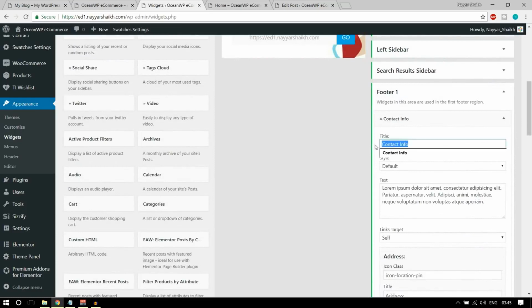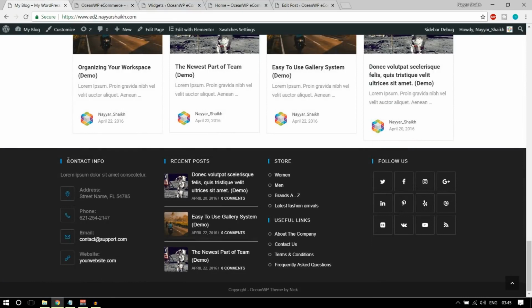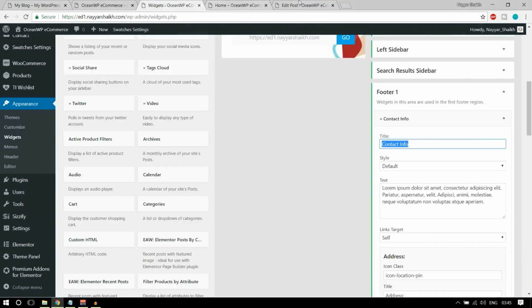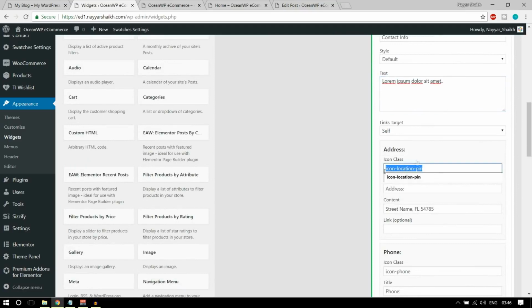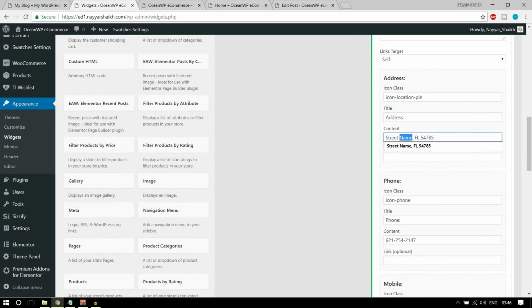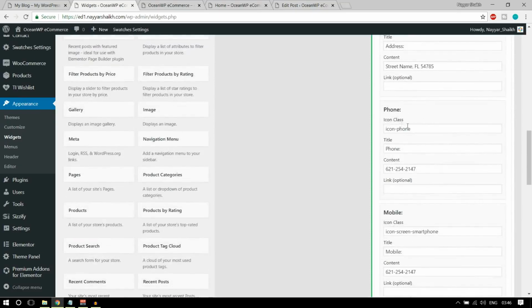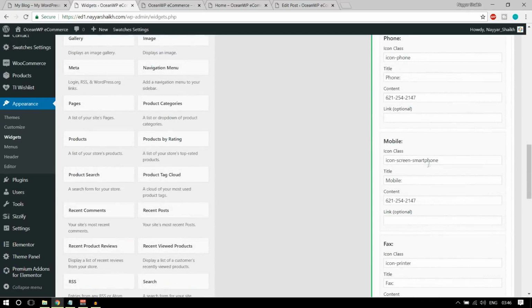Okay, so drop it under footer 1 and change all the text you want. For example, here it says title contact info. Here also the title is contact info, which is fine. Then after that we have some text over here, so we can change the text. Let me go, here it is. Yeah, let me bring it over here. So we can change the text from here if you want. Let me delete it. Then you have to change everything. So don't change the icon class, just change your address. Instead of this, just put in your own address. Instead of this phone number, put in your own phone number.